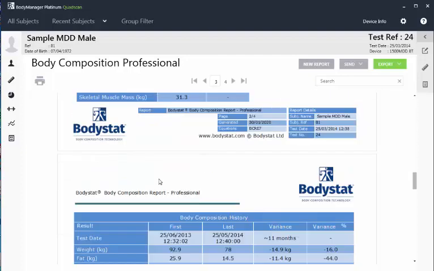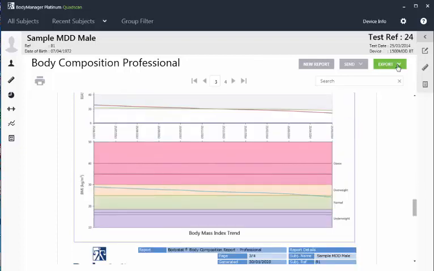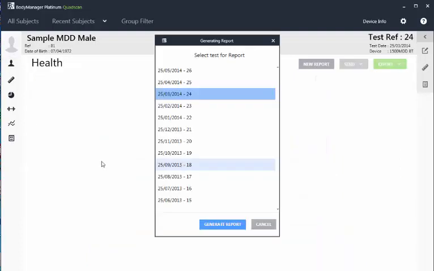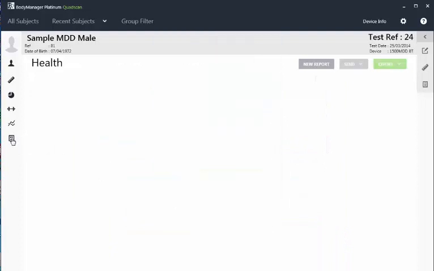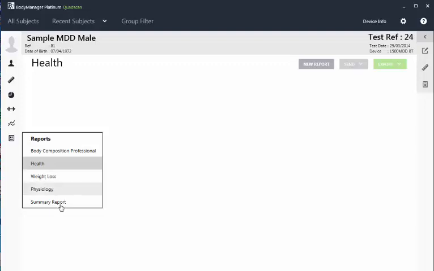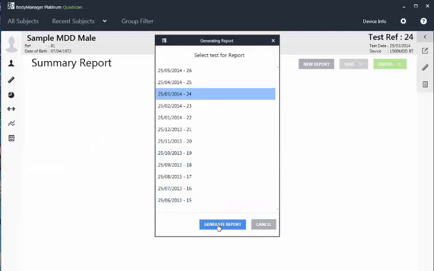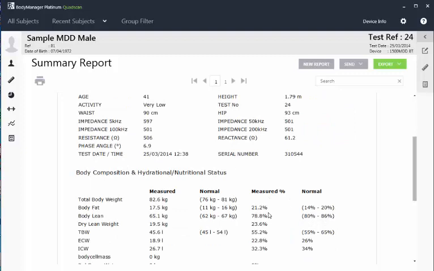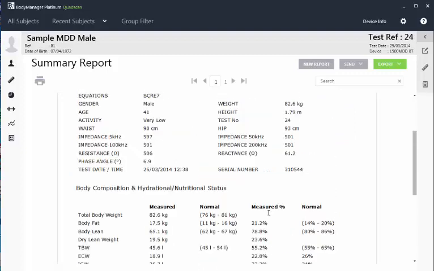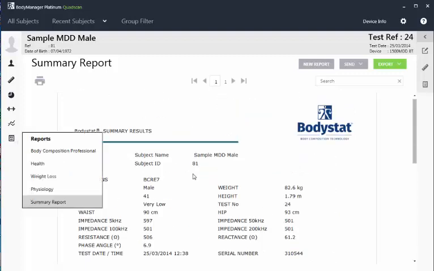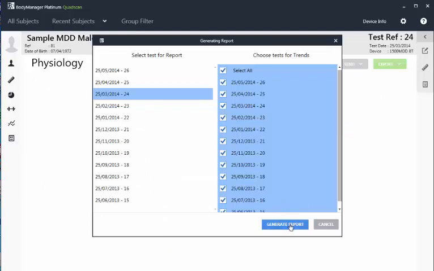a nice colorful graph. You can export this as well as a PDF, or you can send that directly to an email as well. So we also have the health report, and you can just click on whichever test you want to create, and we've got the weight loss physiology, and we've also got a summary report, which is just a one-page quick summary of the main details if people aren't interested in too much.